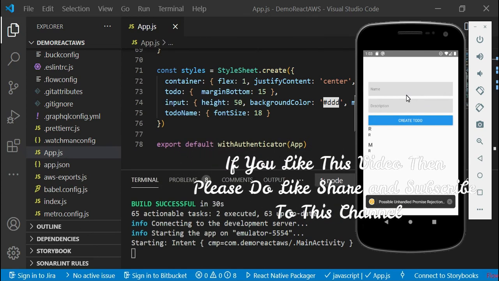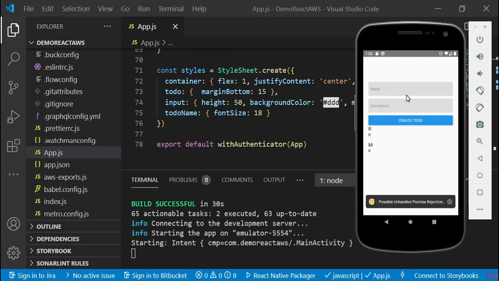In this video we have discussed how to use the authentication component of the Amplify framework, and we have added authentication to our earlier application.